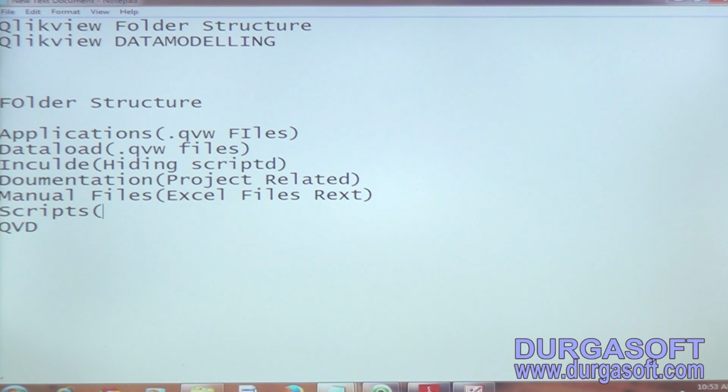Scripts means all your .qvs files will be in the scripts folder. And what does QED mean? It is nothing but the QlikView data store. All your QVD files will be saved in this QED folder. This kind of folder structure we maintain. Here the data load folder is optional, depending upon the different domains you are working in. Application, include, documentation, manual files, scripts and QED folders are compulsory. This kind of folder structure will be there in any of the projects.